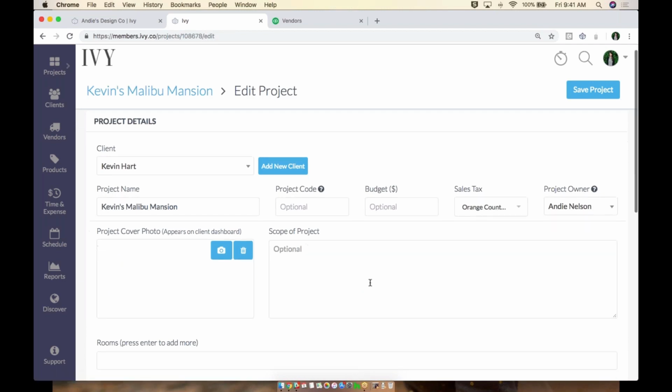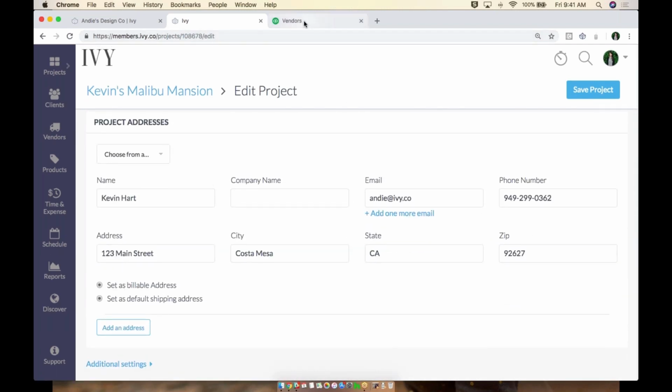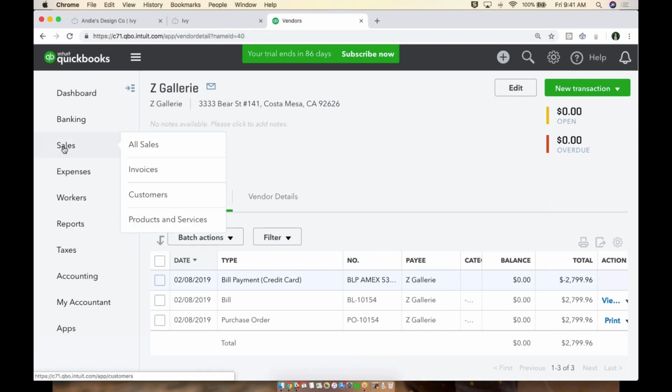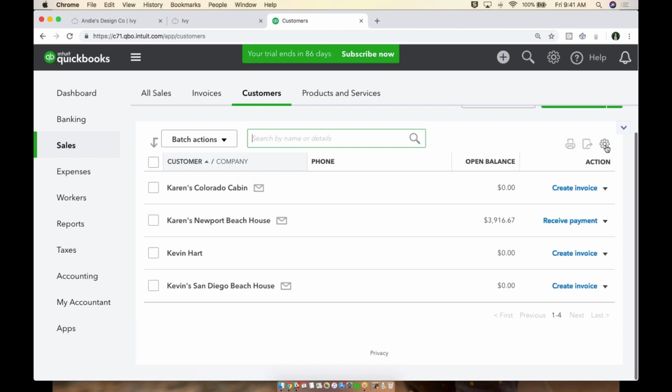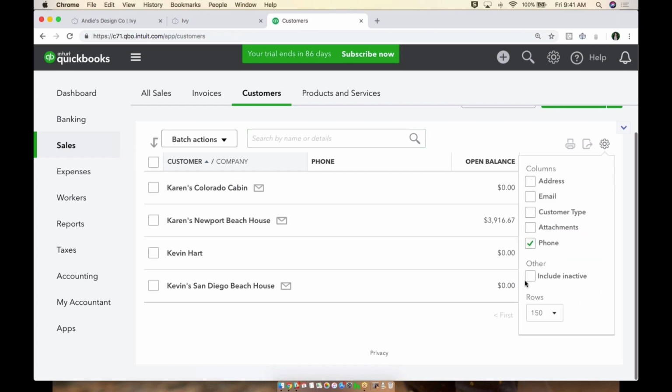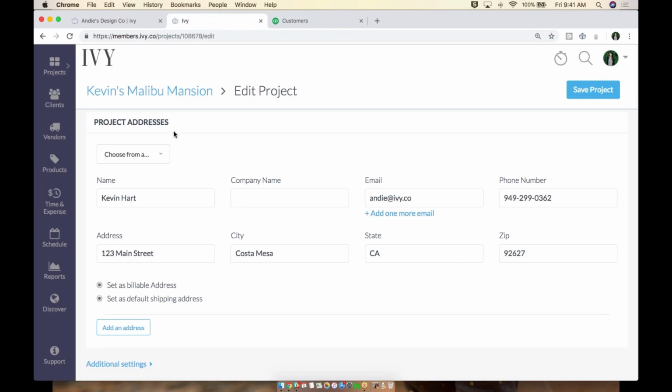So what are your options? You can reactivate Kevin's Malibu Mansion in QuickBooks. That's as simple as going to your customer center, clicking the gear, include inactive. You reactivate it. Things should map once you refresh over on the Ivy side.